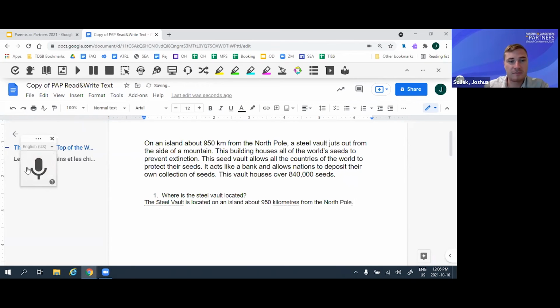I can click on the microphone to then turn the tool off. And so this is a great way that students can start recording their ideas and getting them all listed into a Google document.